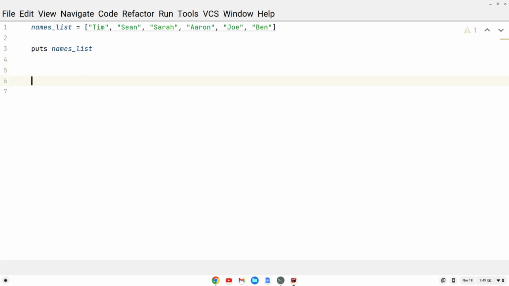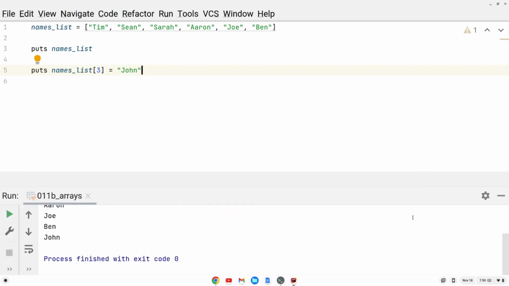Okay. Now, if I want to get a specific index, so index 3, let's do puts names list 3. Actually, hold on, I'm going to do something a little different. I'm going to say to index 3, I want the name to be John. Now let's run this. And we see we get John there. And let's do a separator here. And then we'll talk about what happened.